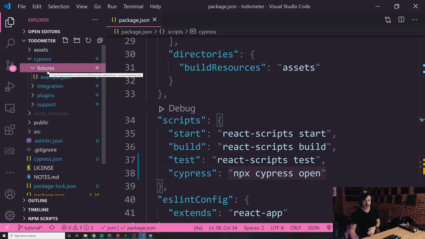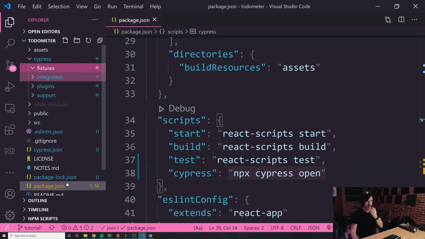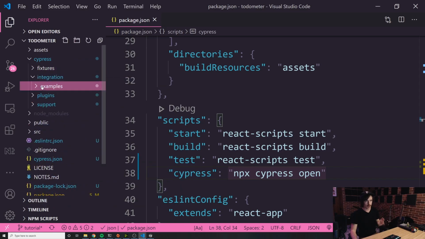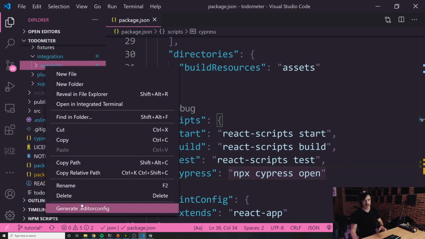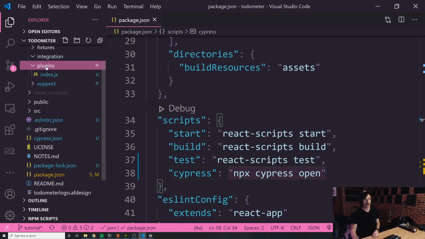Now inside of fixtures, you're going to put things like your mocks. If you're communicating with an API, you can actually mock your API requests, and you will want to put all that kind of stuff in here. But we're not going to be doing API requests in this tutorial, so I'm going to delete this example file. And inside of integration, you can see an examples folder with a bunch of different tests in there. We're going to go ahead and delete those. And now inside of plugins, that's where you can put literally your plugins.